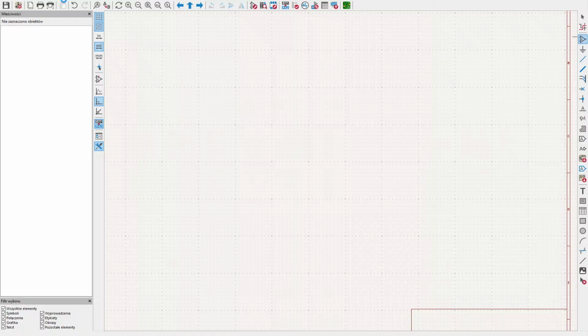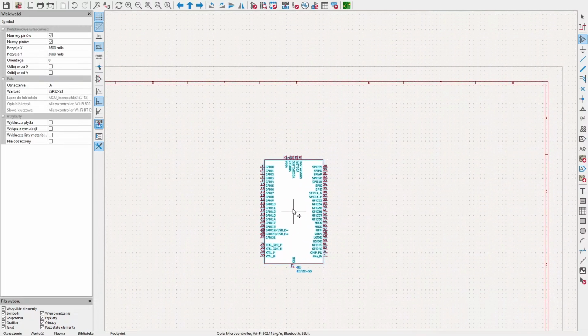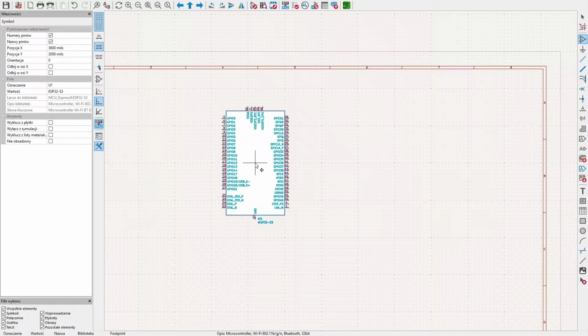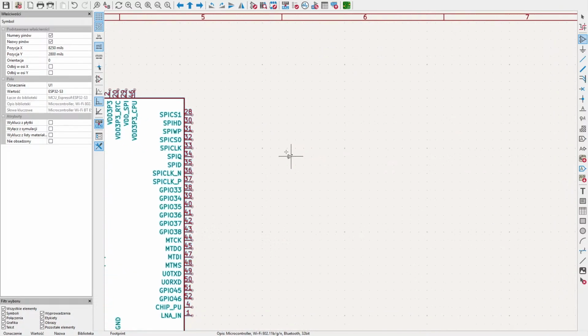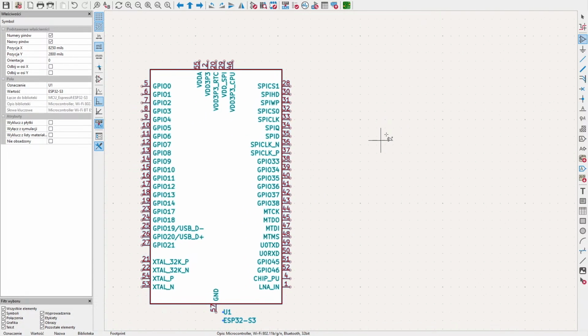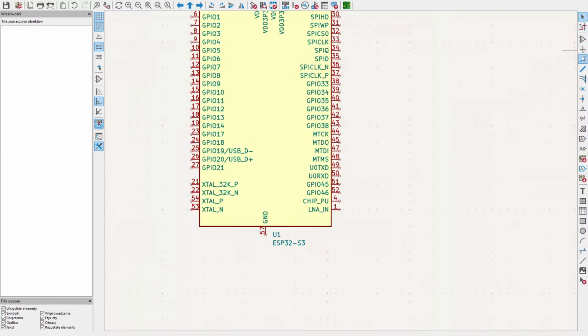Alright, ESP32 S3. Yes, yes. I'm gonna place it a bit like here, maybe. Alright. Yes, thank you for the applause.